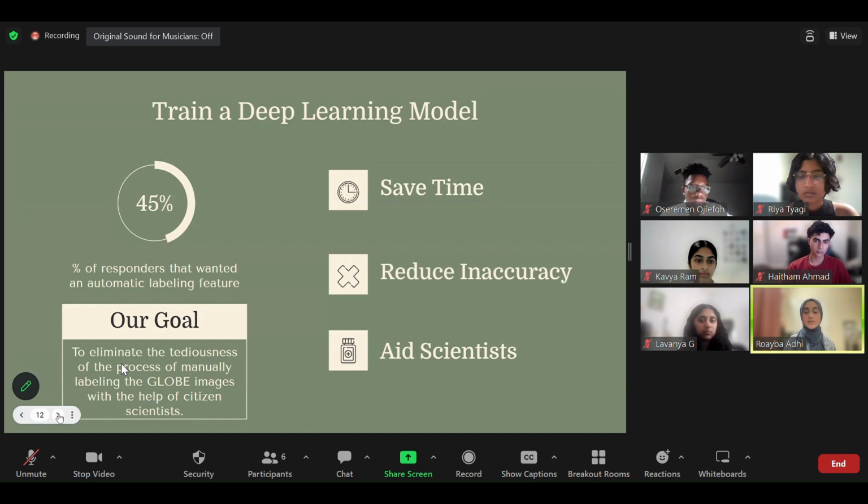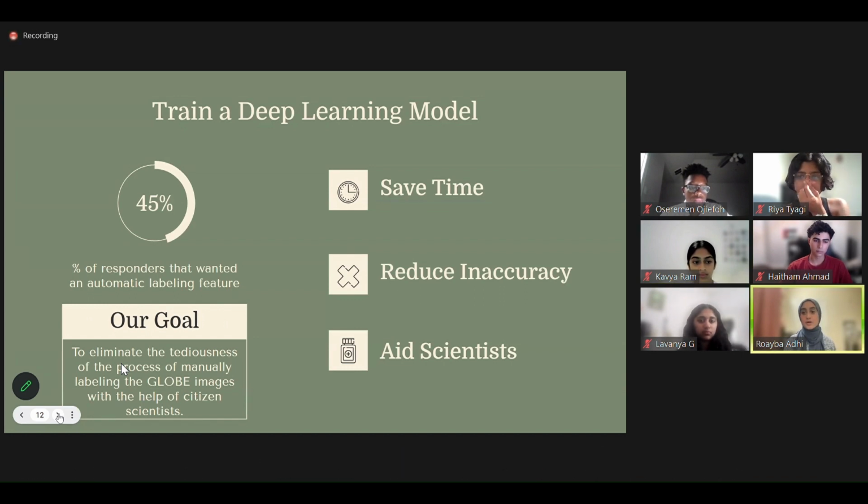Our solution was to create an automatic labeling feature through a deep learning model taught by citizen scientists. This model was meant to save time, reduce inaccuracy, and aid scientists in future research.